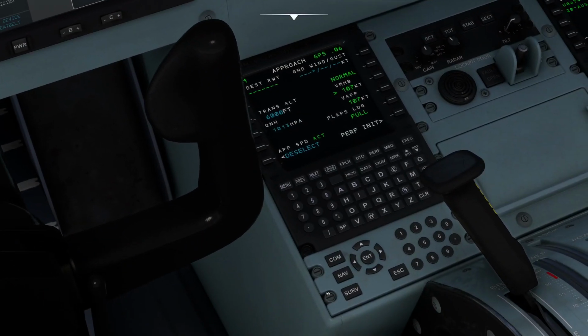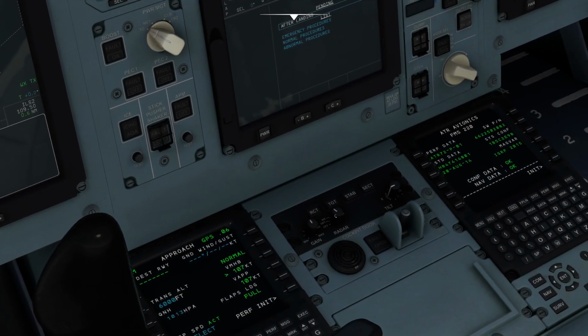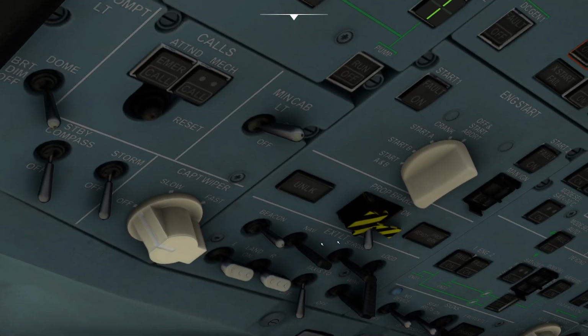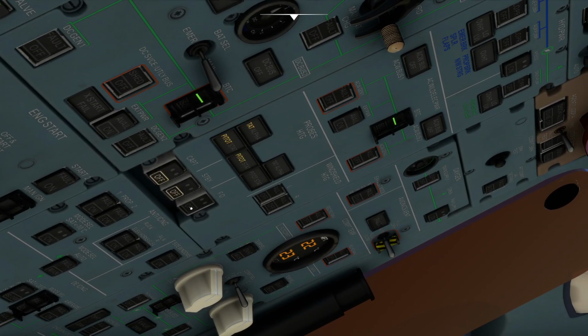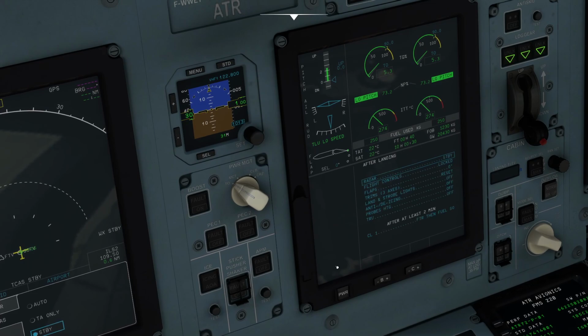Then we can go to the transponder. Put it into alt off, and at the same moment we can put the TCAS into standby, verify that the weather radar is in the standby position, landing and strobe lights can go off, and finally the probe heat is going to be switched off. And with all of that done, we can run the after landing checklist.